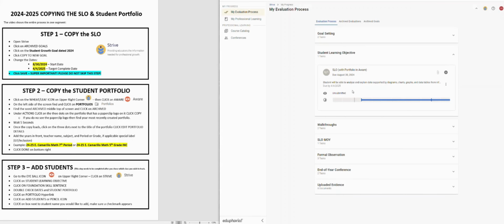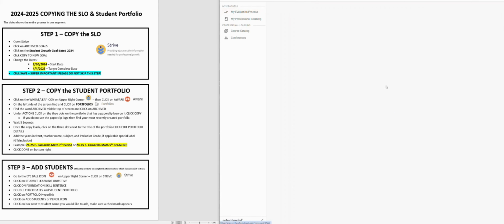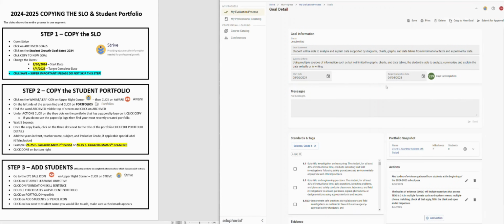We want to make sure that they copied correctly, and you can see here how the objective, or the SLO, is now in place for the school year. We know it's the correct one because it says down here, due by April 4, 2025. That is the date that you updated in the previous step. Go ahead and click on the sentence, which is your foundational skill. It will turn gray. Click there and open the SLO.